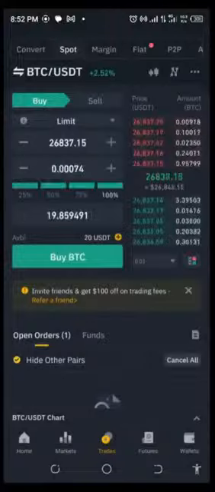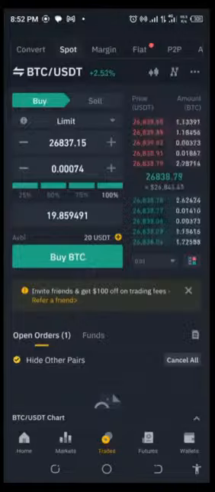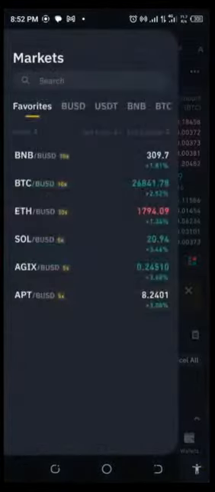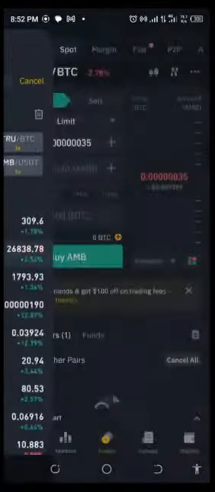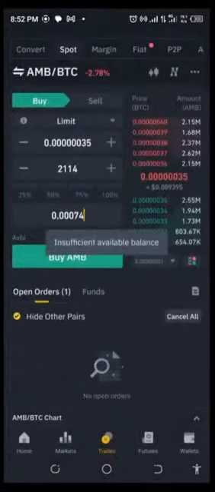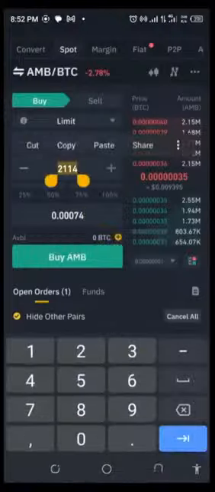But it's only picking up 1985. Well, we're going to work with that. So just take note of that very well. And we'll copy that and go all the way to AMB BTC and buy that right away. Okay, so we have 2114. Let's copy that. All right, so we've copied it.